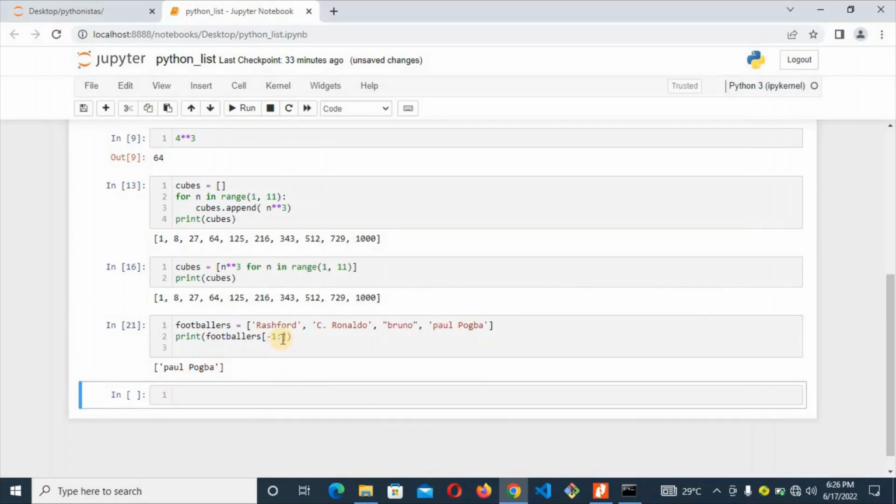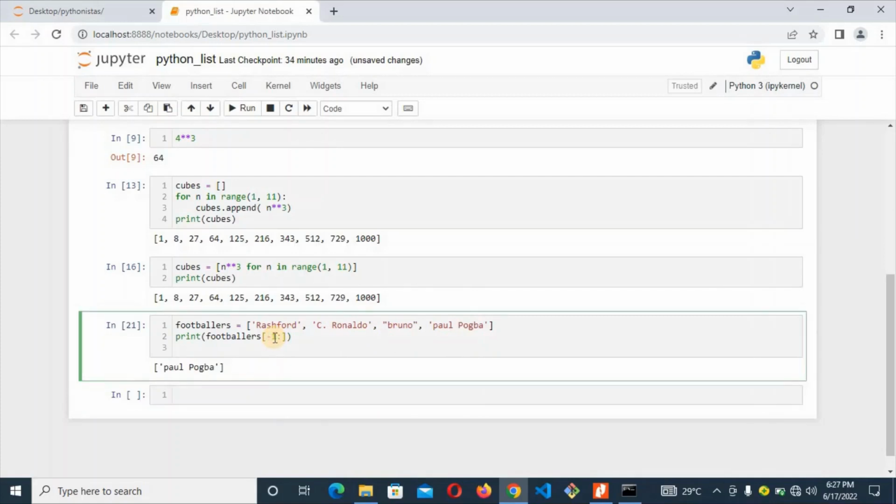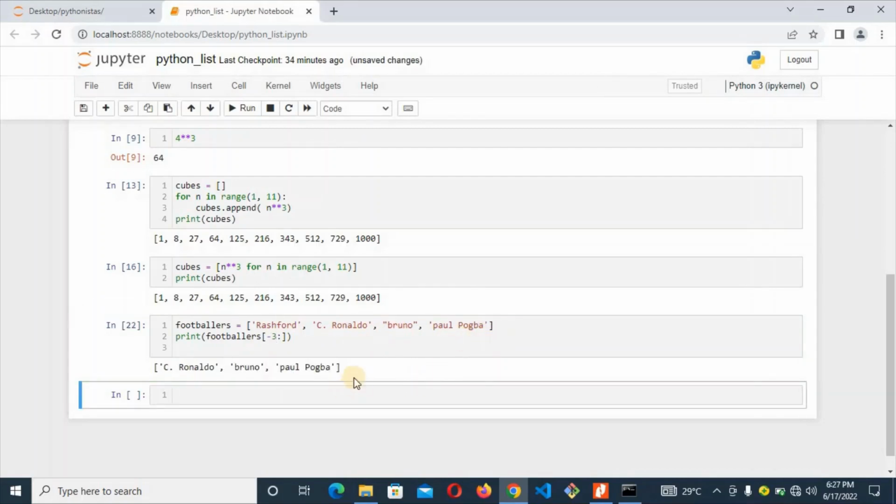If you want to include others, for example if it should start from Ronaldo, counting backward from the end, this position is -1, Bruno is at -2 and Ronaldo is at -3. So if I change this one to 3, the output will be Ronaldo, Bruno and Pogba. I run that code. You see it's Ronaldo, Bruno, Pogba. So this is how we work with slicing.